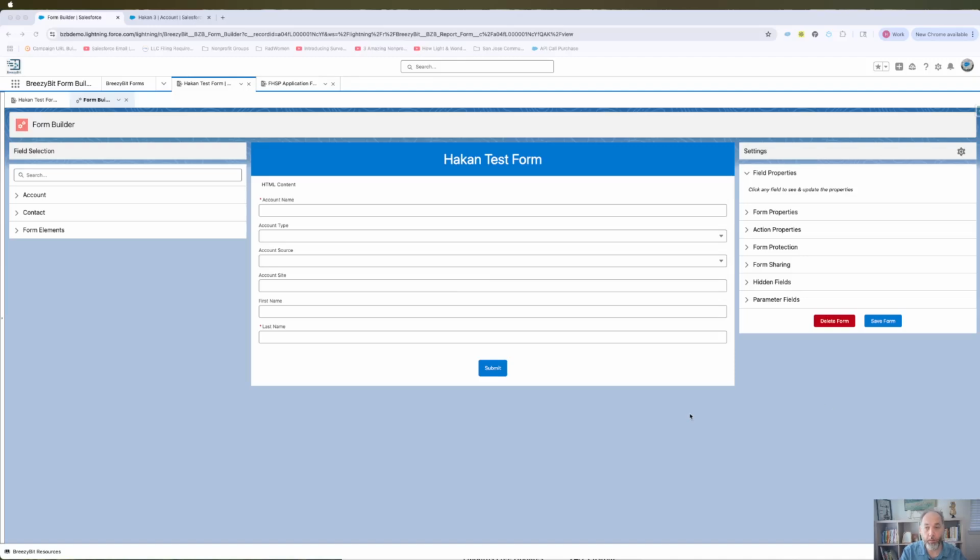Hi everyone, let's see in this video very quickly and easily how you can add the save for later feature in your forms. So here I have a test form that I created in my org, and what I need to do is to be able to add the save for later feature.